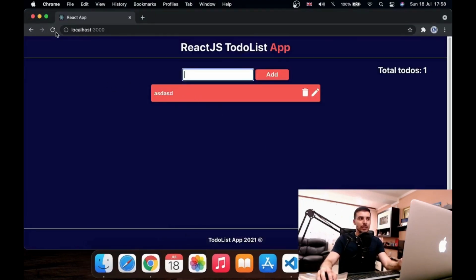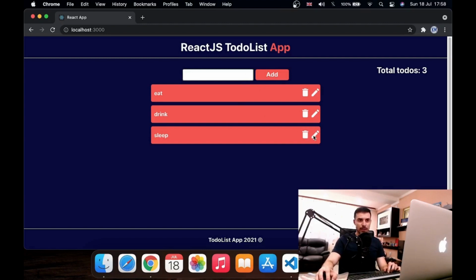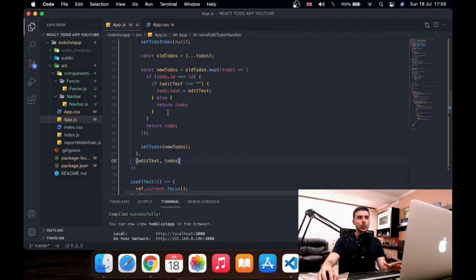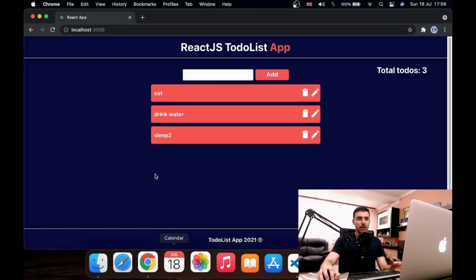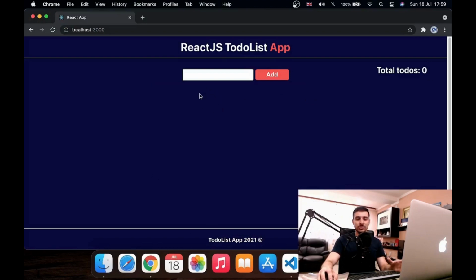Let's see whether this works. So I will say eat, add, I will say drink, add, and then I will say sleep. Okay. Add, request to edit, sleep to, save, and we see that it gets edited right now. Drink water, save, it gets edited. And if we try to set it empty, it will be drink water, because right here we are saying return todo. And we can delete, but we don't have the label right here, so let's just display that.